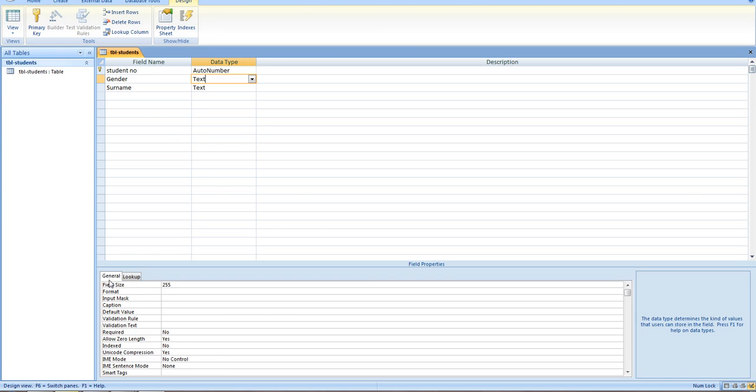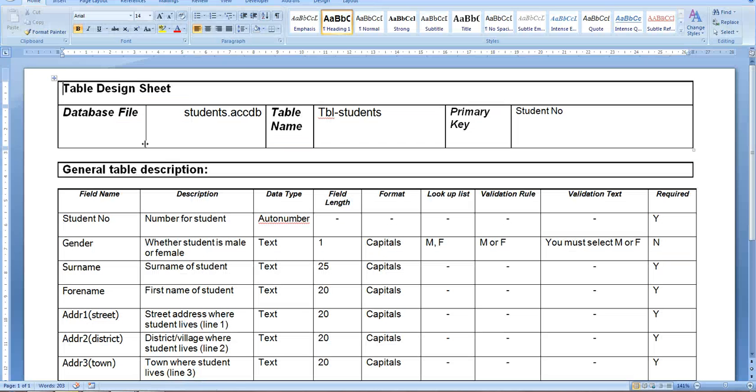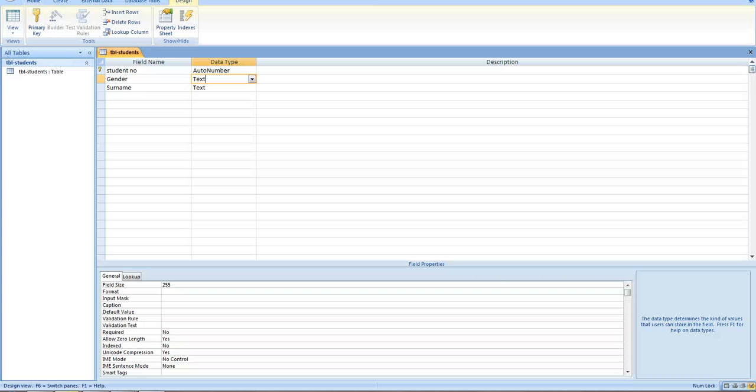And then once I've done that, I'm then going to keep looking at my data dictionary, and again, I've got this at the side of me, and I'm going to tick every one as I've done them and copy it as I go through. So if you look here, my student number is required, my gender isn't, but it's got a validation rule in it. It's capitals, field length 1. Surname, I need that, and that's maximum of 25 characters. And if you look, my student number is a primary key.